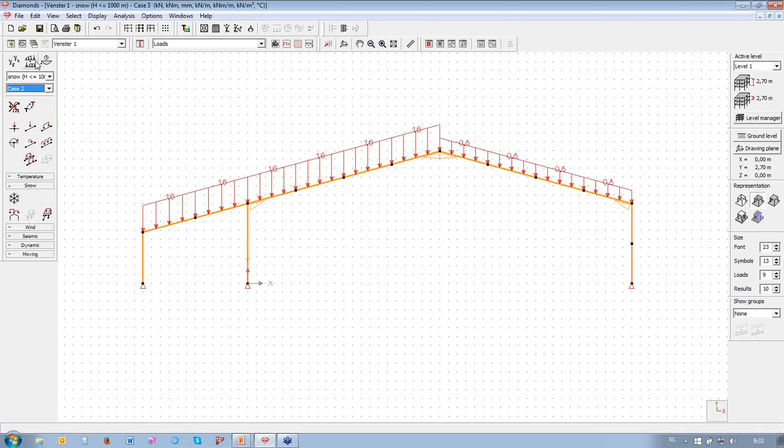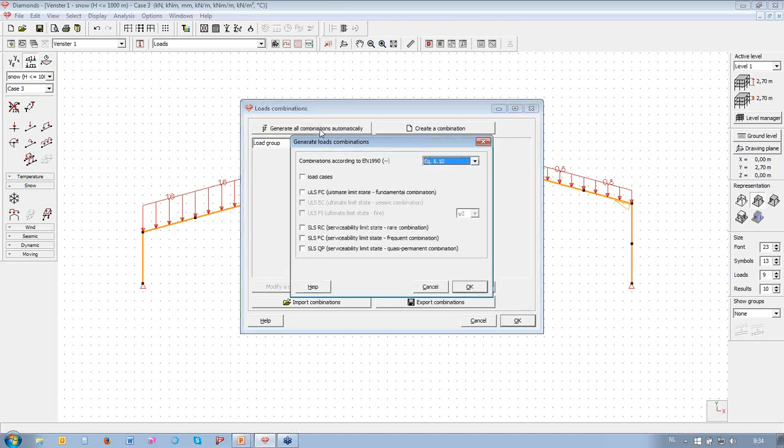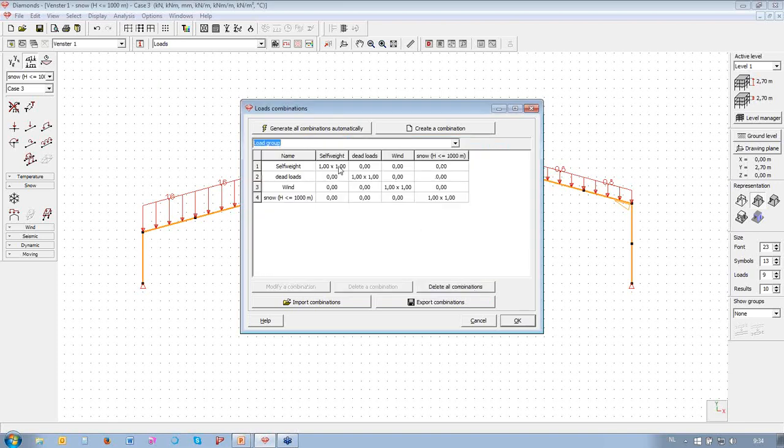So in this last step in the loads, we are going to let Diamonds generate load combinations, which can be done over here. And we ask Diamonds to generate them automatically. So that means that the software will make all possibilities of combination of loads for ultimate limit state and serviceability limit state, according to Eurocode, of course. So I want to see the different load cases, also ultimate limit state fundamental combination, and the serviceability limit state, the rare combination. Okay, so these are the different load cases, load groups.